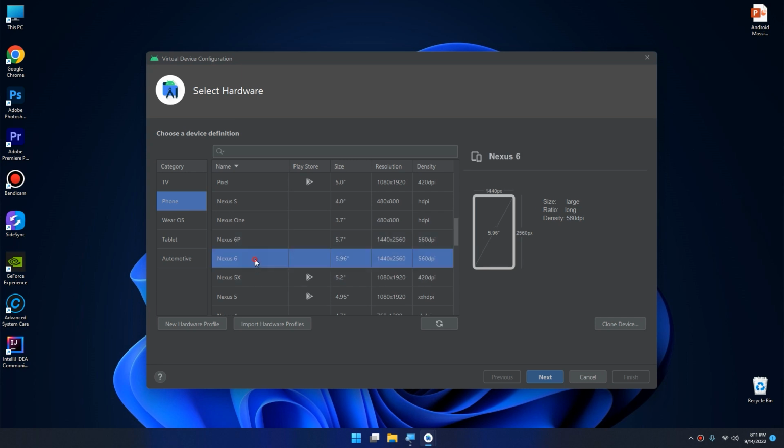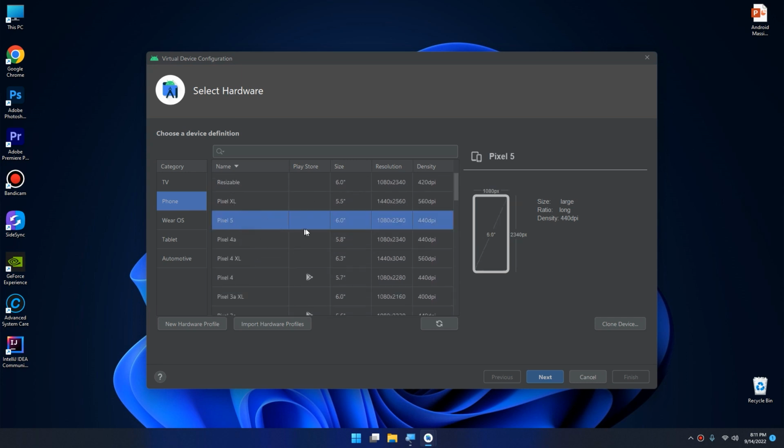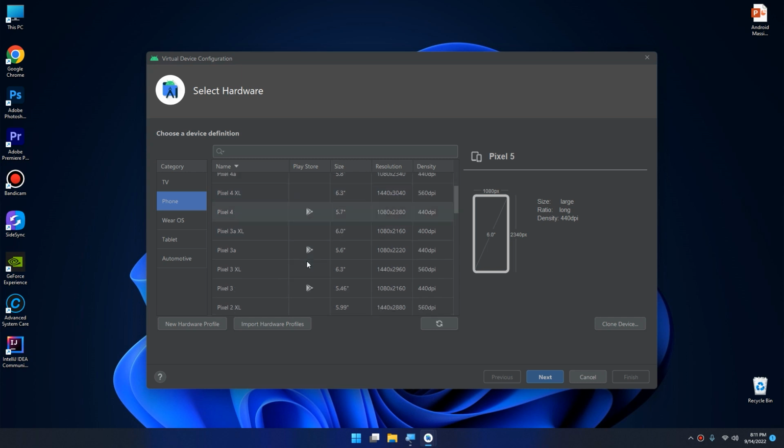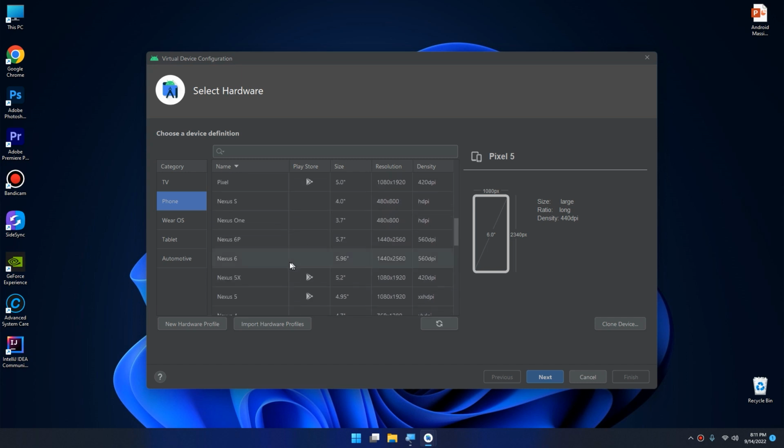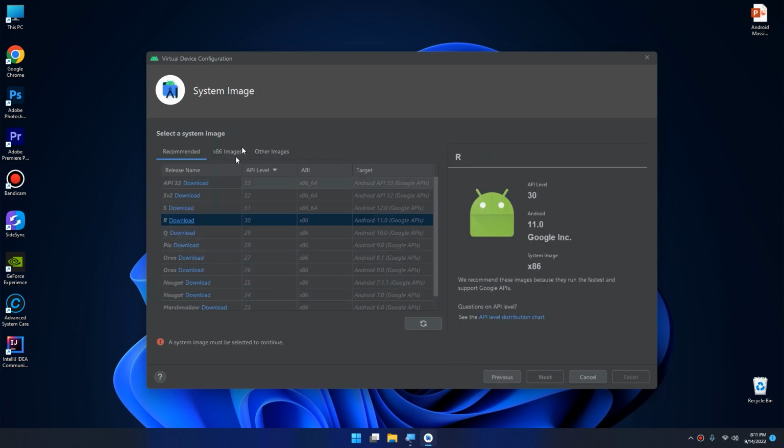So I'm going to choose Pixel 6. You can choose the Pixel 5, which is 6 inches, or I can choose Nexus 6 because it's similar to my real device. I will click on Next, and here we have to select a system image.